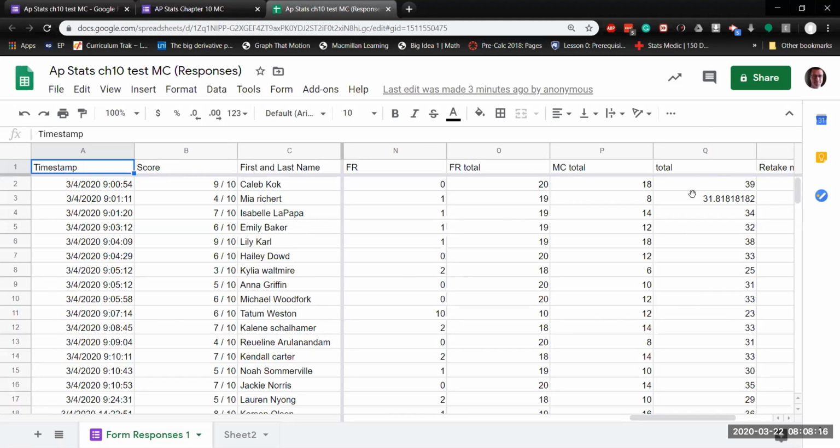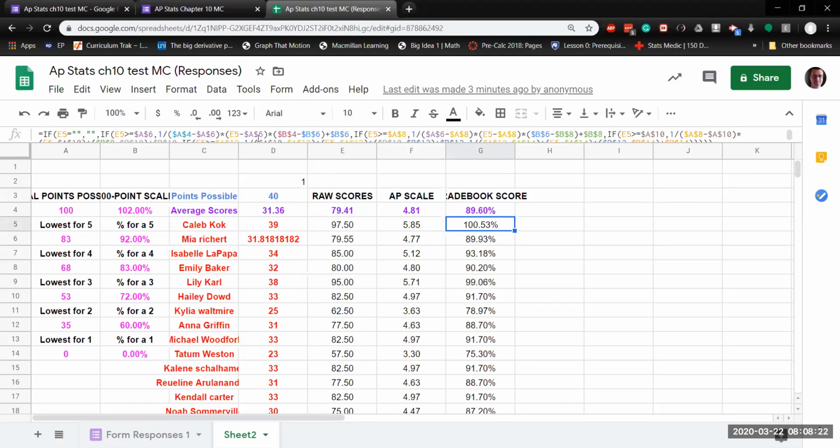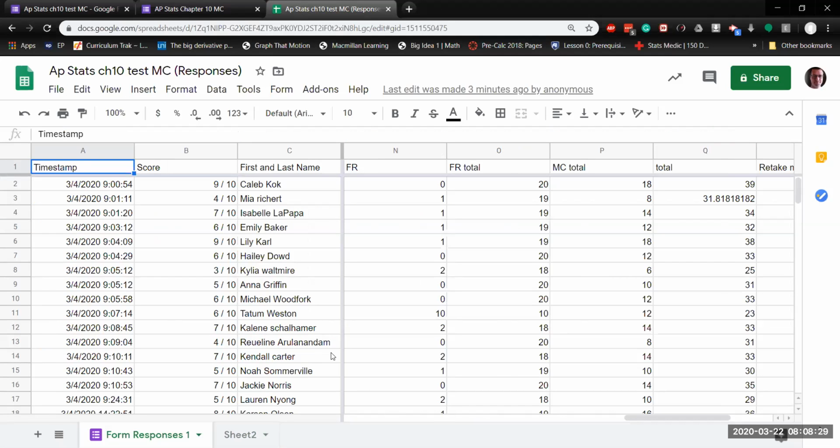It added this free response and this, and then on sheet 2, there are some really complicated formulas here. Look at this formula. Holy moly. But that actually then calculates my percent that I put into RenWeb. But the basic spreadsheet just gives you right here their totals. And that's how you make a quiz in Google Forms.